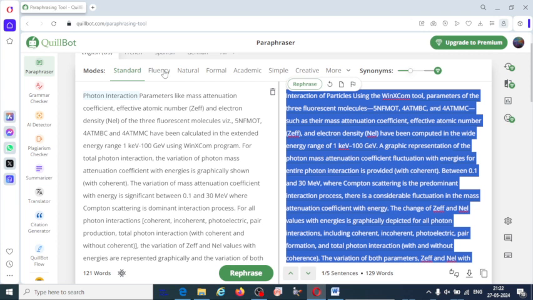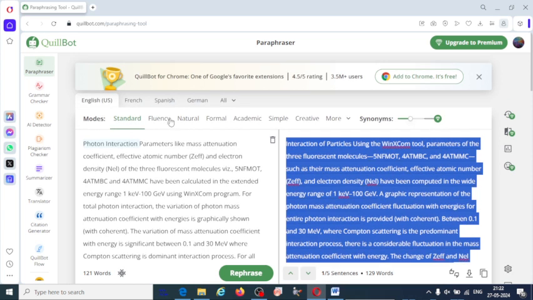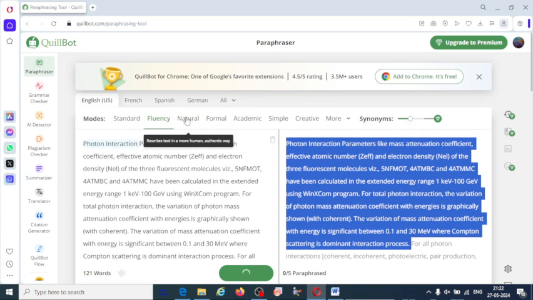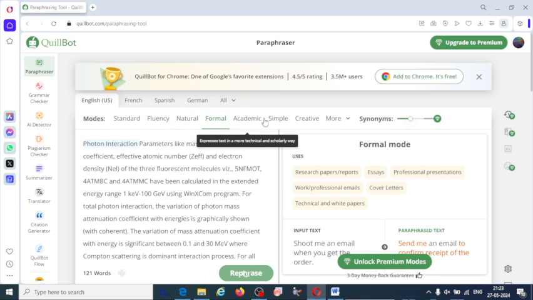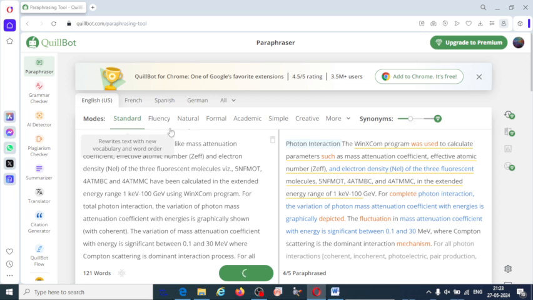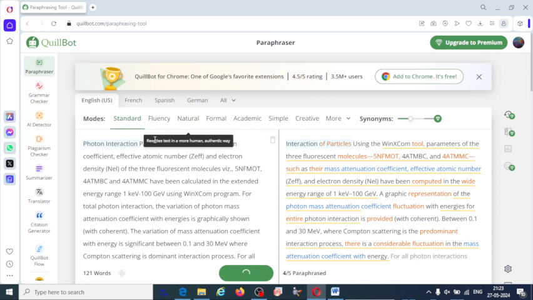You have different options here: mode, standard, fluency, natural, formal, academic, simple. You can select one of the good options for your research article and go for that.